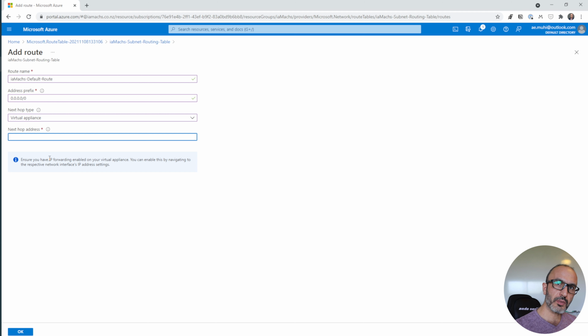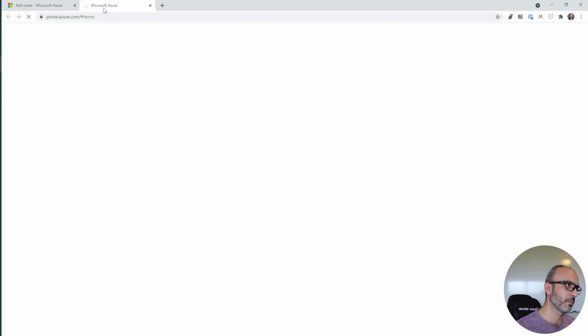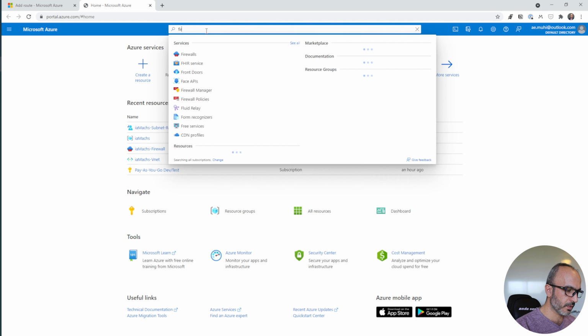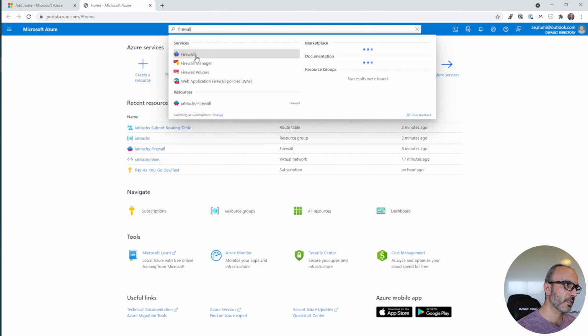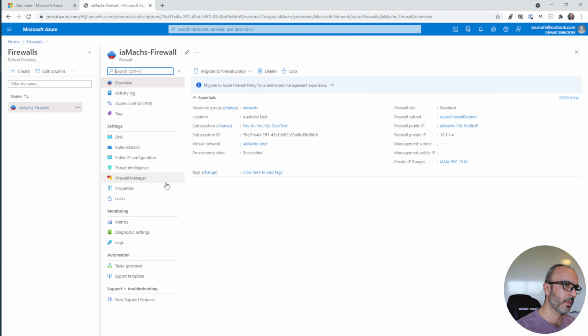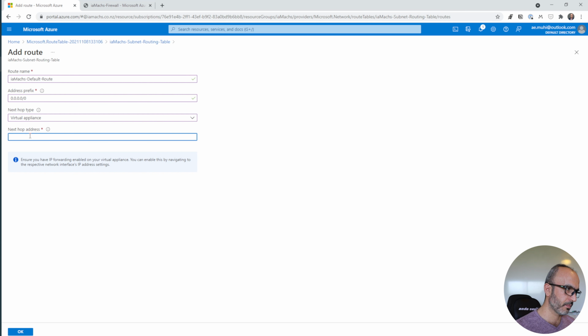To find out the private IP address of our firewall, let's go back to Home. And from the Azure portal, let's type in Firewalls. Select Firewalls, and then select our firewall. And in here, this is the firewall private IP address that we want to put as a next hop. So let's copy that, put back here, and paste it, and hit OK.